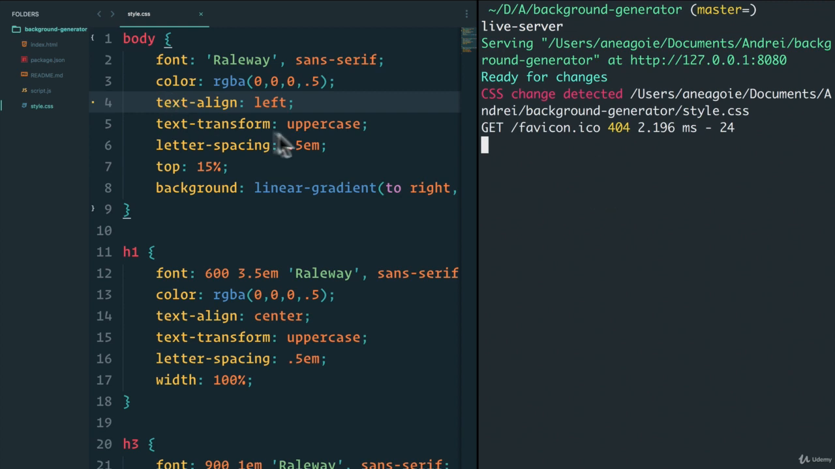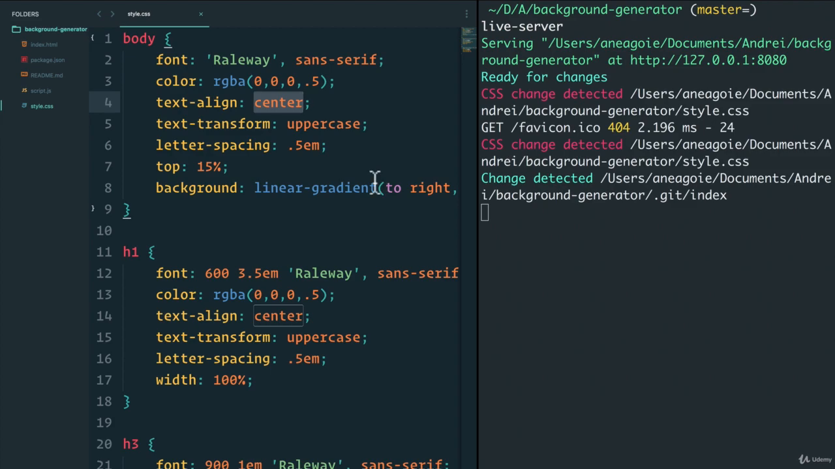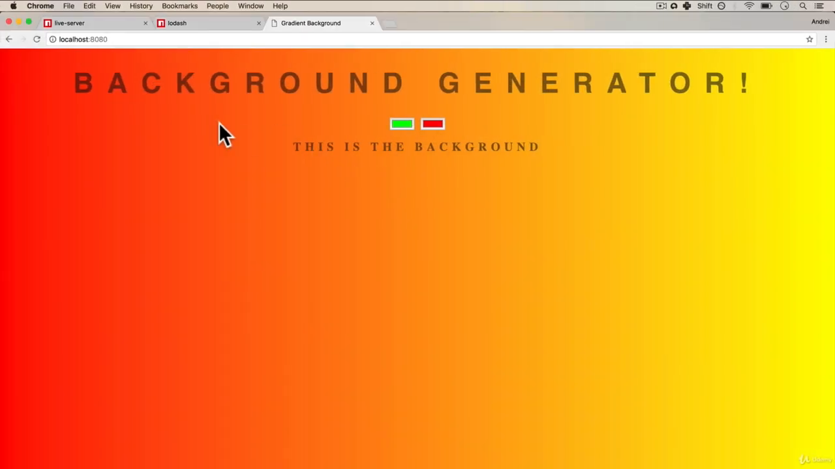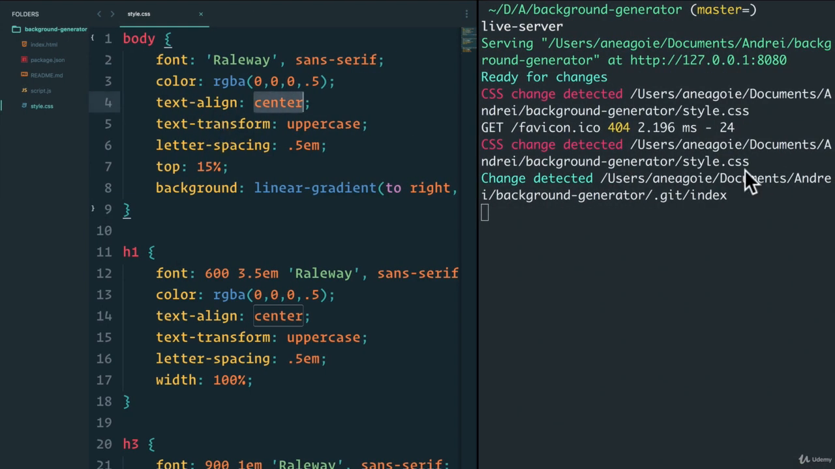How cool is that? I'm going to return this back to the way it was. And again, changes detected. As soon as I save, everything is restored. So Live Server is really cool. In the next section, I'll show you something even nicer than that.